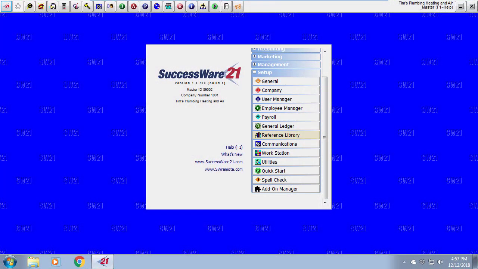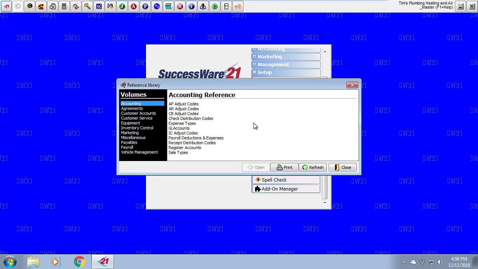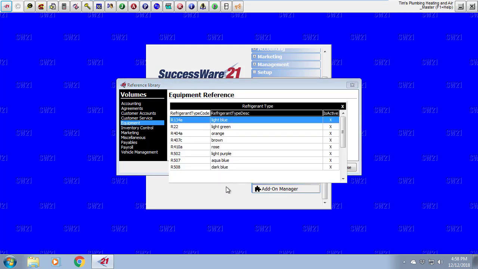As mentioned, there are two reference books that affect your usage of the refrigerant tracking tools in SuccessWare 21. The reference books can be found in the Reference Library under Setup in the main menu, and those that are specific to refrigerant tracking are found under the Equipment volume. The first is Refrigerant Type. This table will come pre-built, containing a list of the most commonly used and recovered types of refrigerant with the standard color of the cylinder that refrigerant is generally distributed in. If you need to make additions to this list, you can feel free to do so.